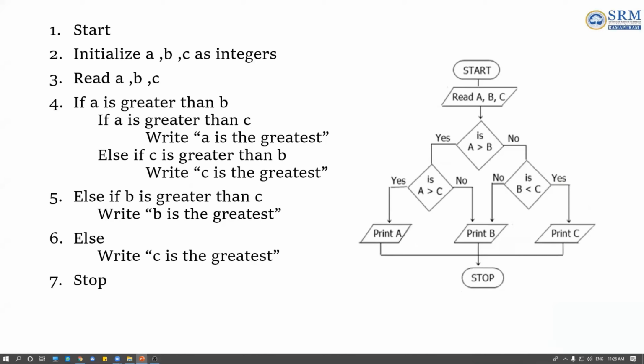So we had seen the simple one, the greatest between two numbers. Now let's have a look at the greatest between three numbers. So once again, our pseudocode would begin with start. We would initialize variables a, b, and c as integers.